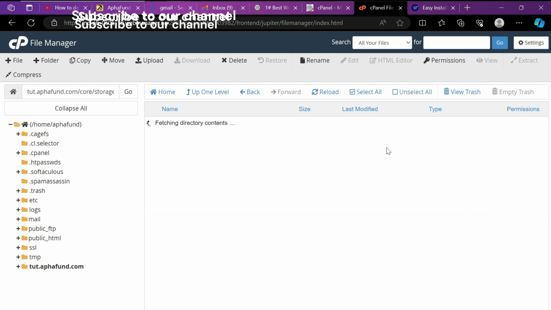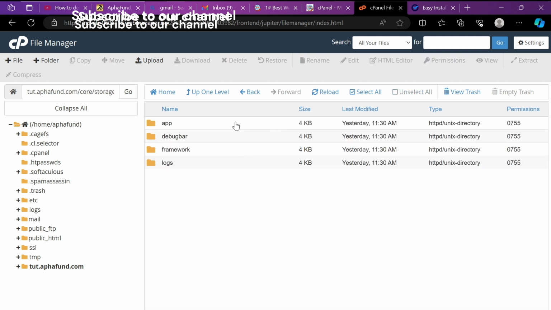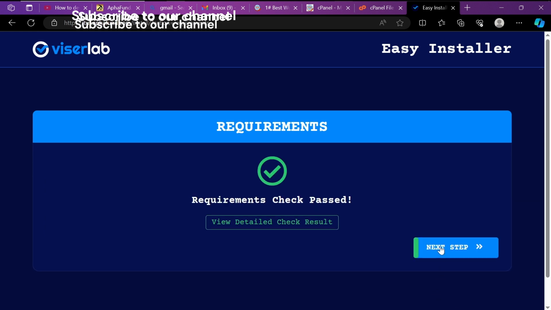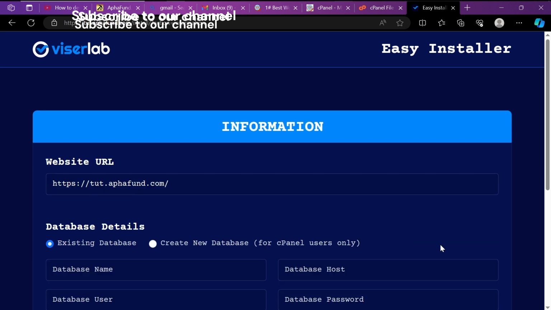Then inside storage, we're also going to change everything inside the storage, app, framework, log, and the rest. So let's edit this also. And let's edit the last one right here. So since all this has been done, let's go and refresh to see if we've granted it. So let's recheck. So we've done all our permissions granted. So this is our subdomain link.